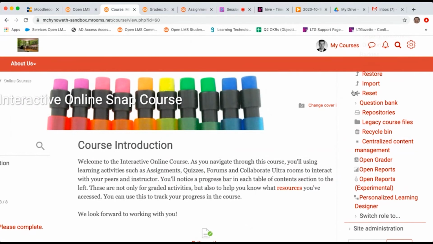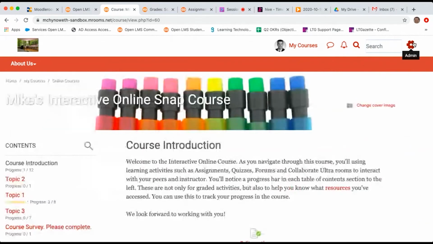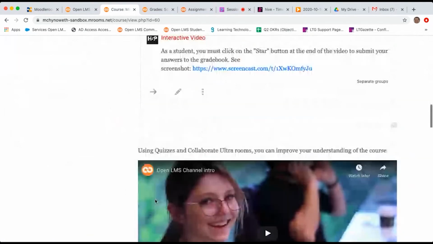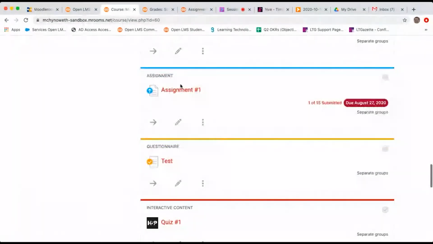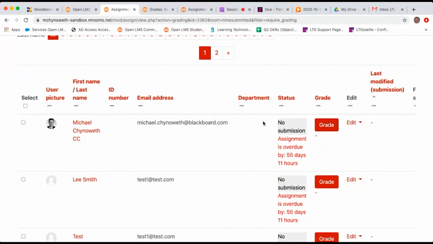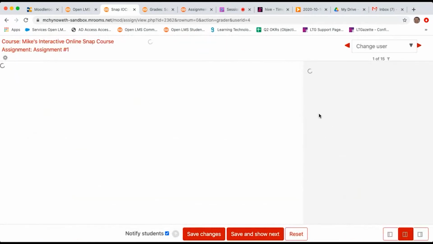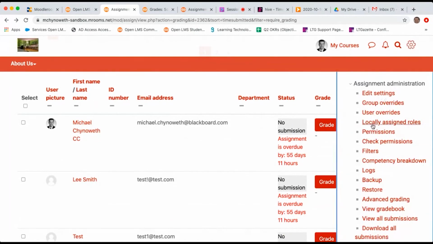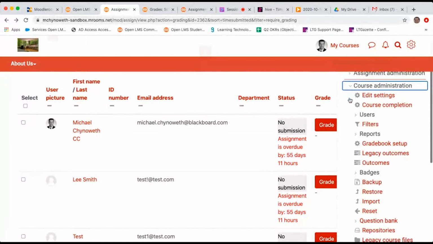You can grade by going into a certain activity and seeing, let's see, so assignment number 1, I can click 1 of 15 submitted, and I can grade this way. I can edit the grade here. Or I can go into the grader report and use that override here. Or the other option, again, is going into the course administration and going to Open Grader here.